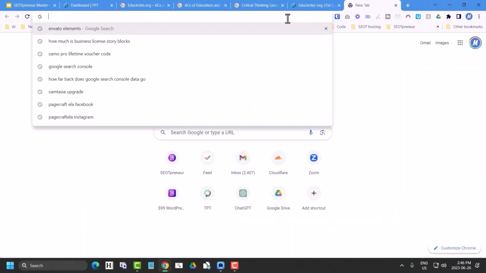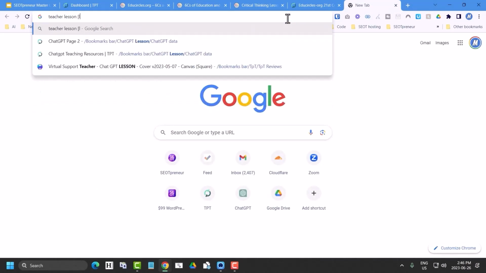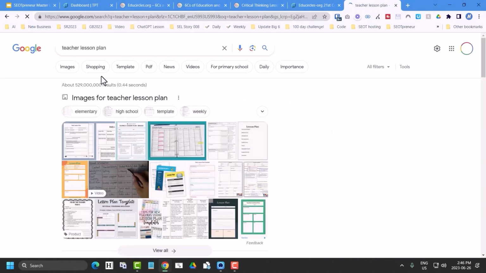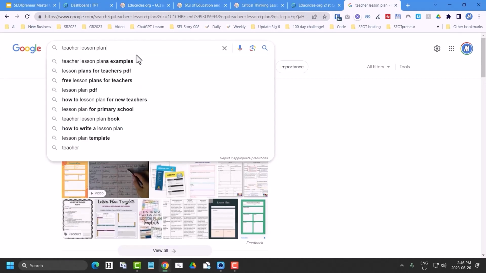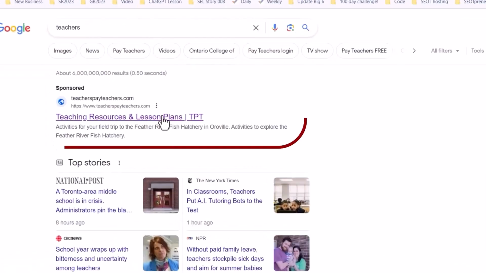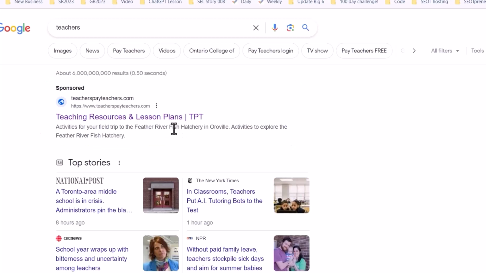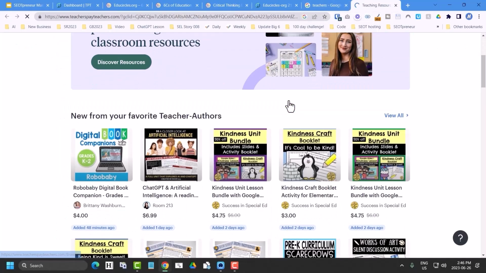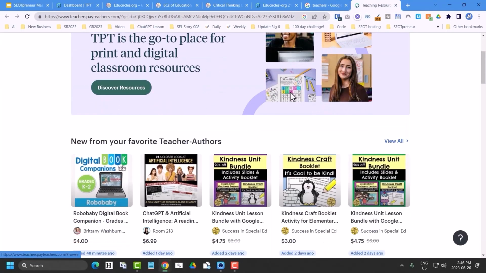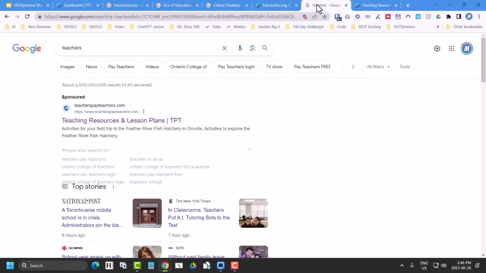So if I type here, teacher lesson plan, I bet you I'll get a TPT ad. Let's run that. So sponsors. So this is a sponsored link. TPT is running Google Ads, and sometimes they might point to your activities for your field trip to the Feather River Fish Hatchery. Okay, now I'm curious. Where are you going to take me? That's such an interesting ad because it didn't take me anywhere where that wording went.